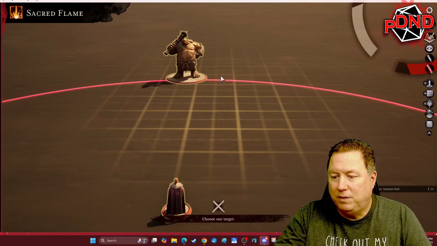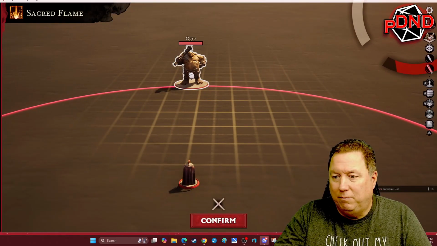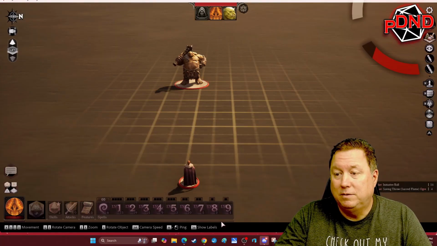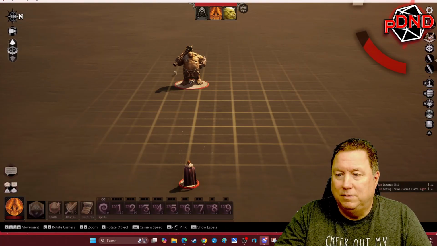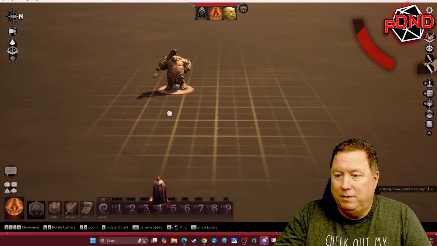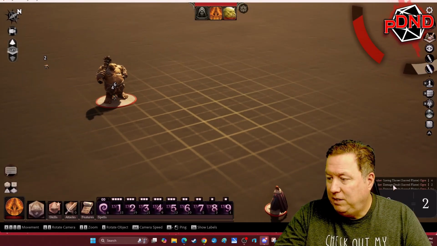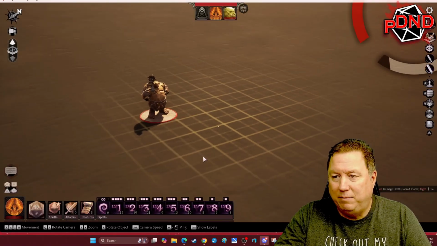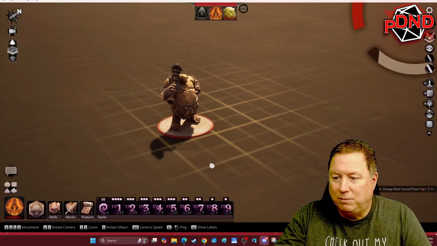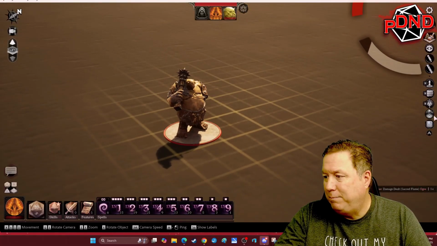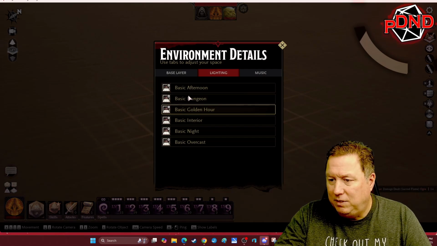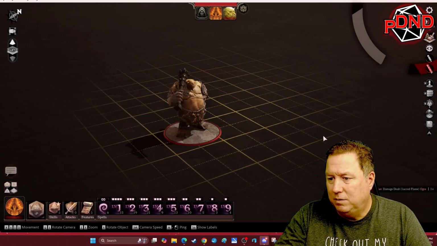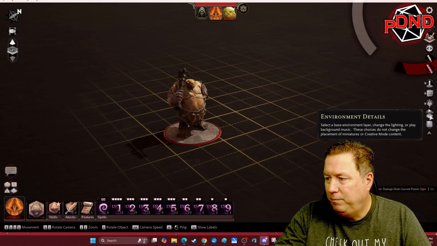Gonna make this a little smaller so you guys can all see it. And basically what you do is you just select your target and hit confirm. There you go. Cast. Shows down here his saving throw. He failed with a 4, and you may have seen it roll the damage. What I'm going to do is bring him up a little bit closer so you can actually see what's happening. I am going to, once again, change some lighting here.